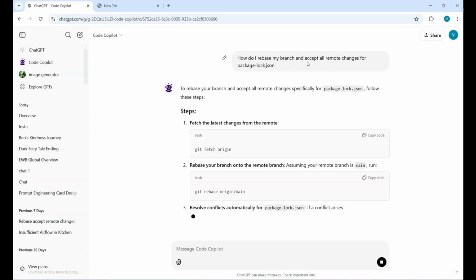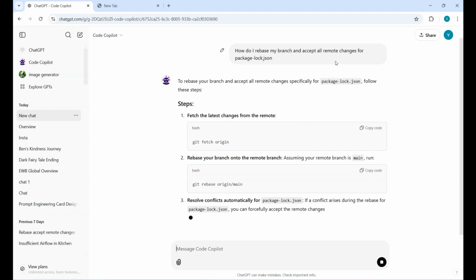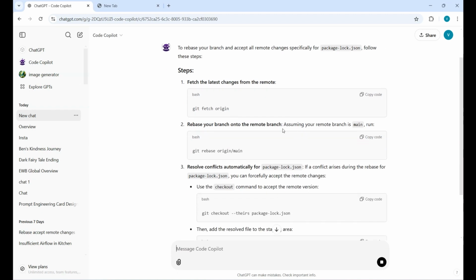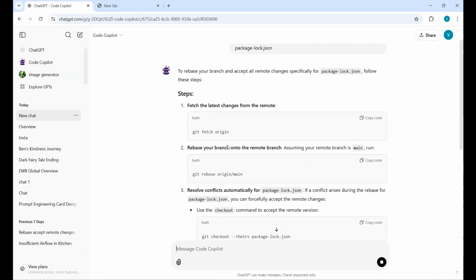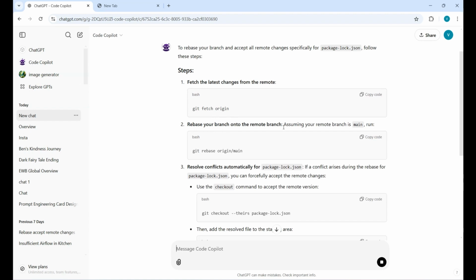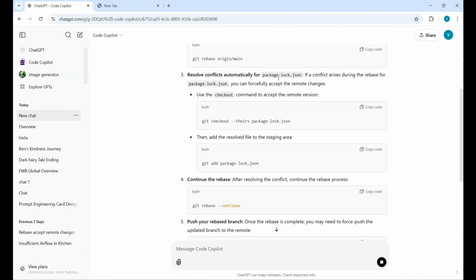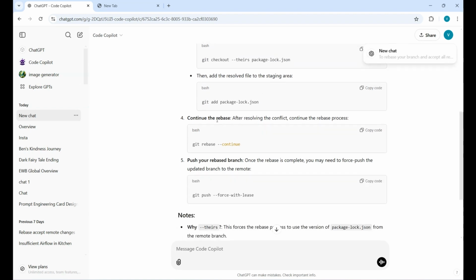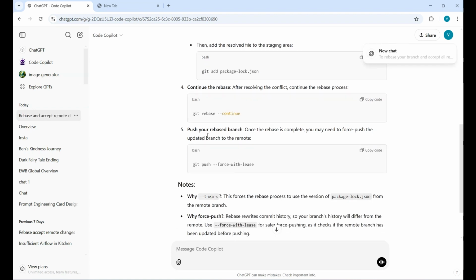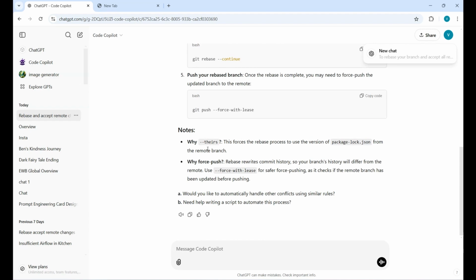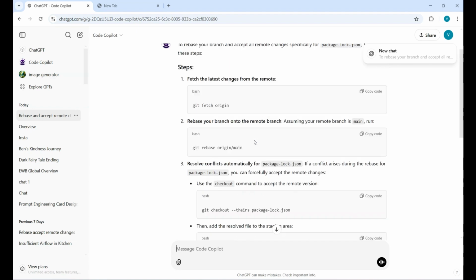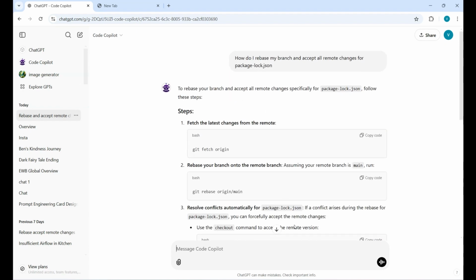I rebase my changes, accept all the remote changes. You can see it says fetch the latest changes from remote, meaning origin, rebase your branch onto the remote branch, resolve conflicts automatically, continue the rebase, push the rebased branch and notify. So you can see it is giving you the detailed steps to solve your conflicts.